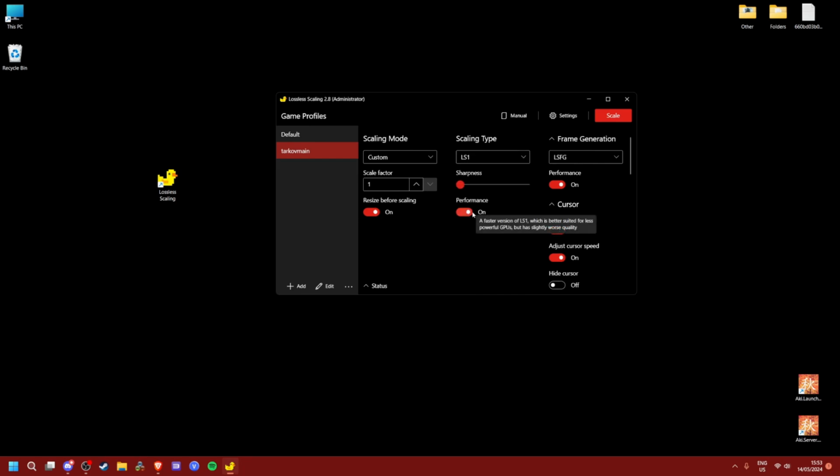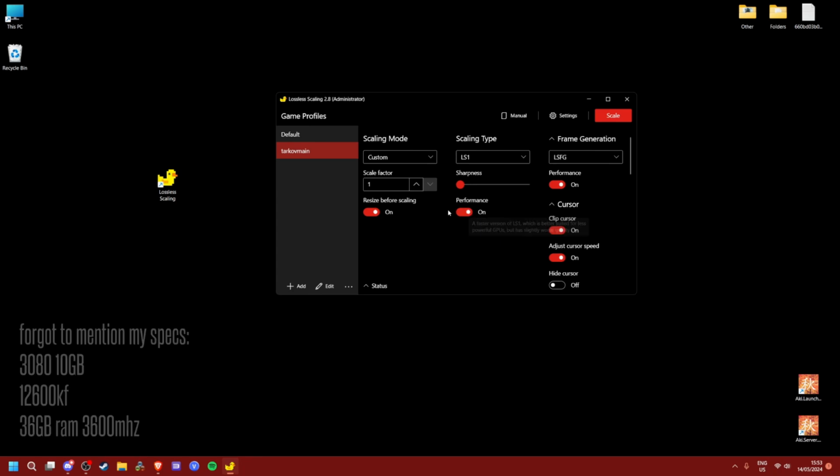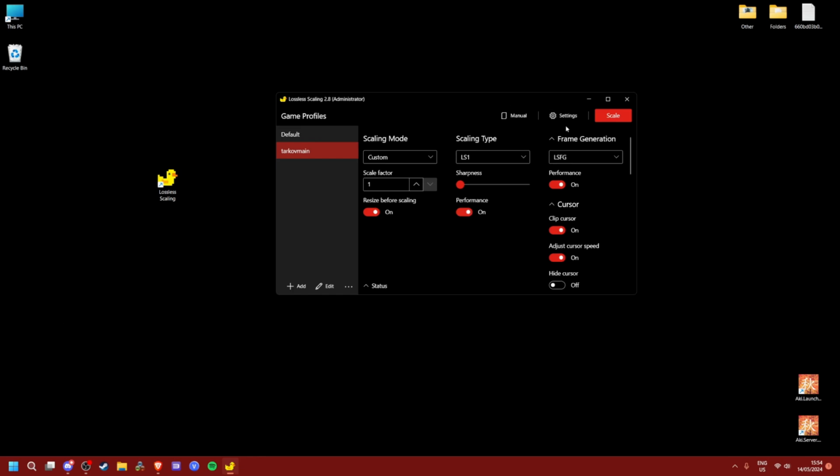If you have a less powerful GPU, as it says here, you can click on performance. This does impact quality, so it will have slightly worse quality. But if you have a slower GPU, you might consider turning this on to improve your frames. And under frame generation, you're going to select either LSFG 1.1 or 2.0. I have LSFG version 1.1. You can click on performance. It works pretty much the same way as this performance, just for older GPUs, which don't have as much power, it is going to be a bit more helpful for the frames.